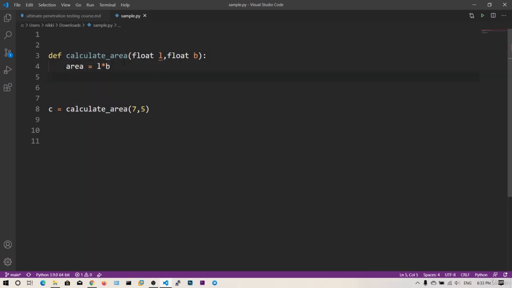So to access this one, you need to return the value. You can say return area. What this means is, whenever you call calculate_area of 7 comma 5, the function will be called, the L value contains 7 and the B value contains 5, and the area will be calculated and returned. So the return value will be stored in C. You can think of it as C is equal to area, the variable's value. Let me comment out this one and run the program.